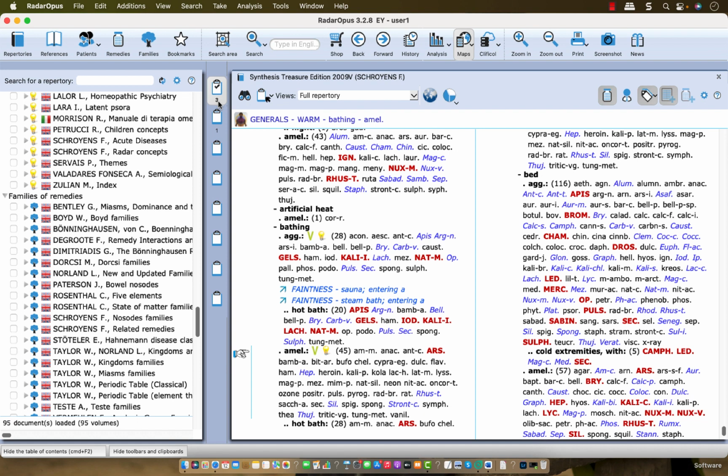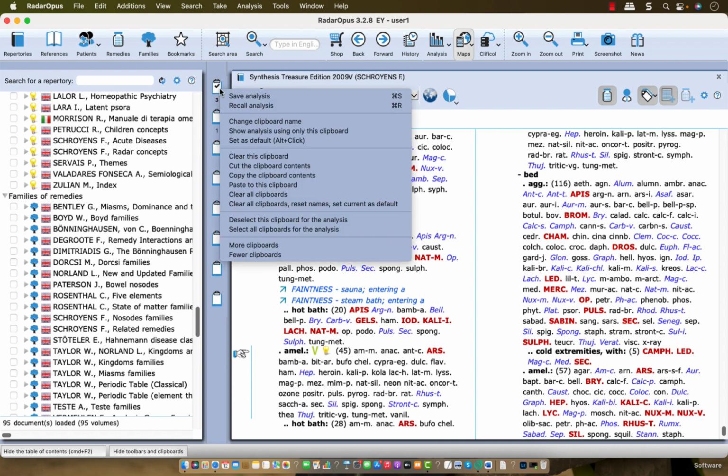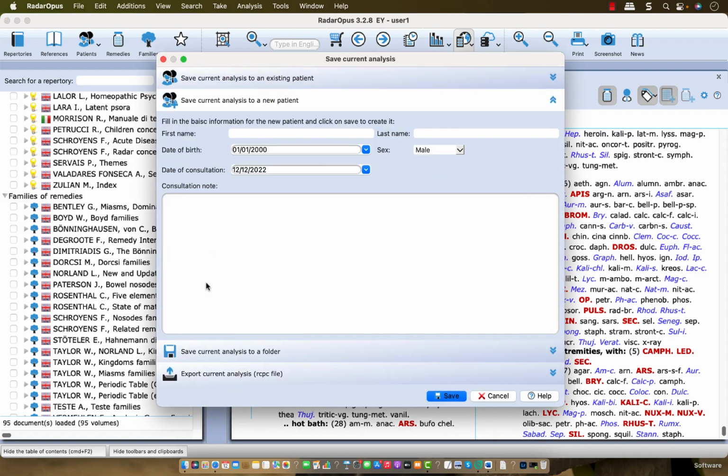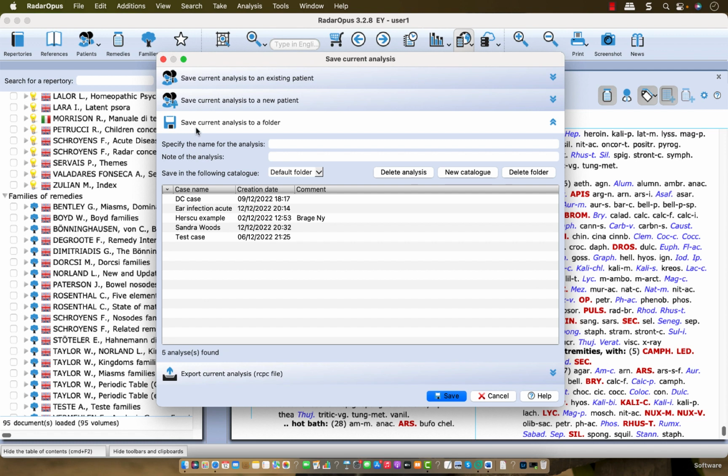Now, if you want to save this set of clipboards, or what's called the analysis, outside of the patient file in a simple way, you just right mouse click on it, select Save the Analysis, then you select here Save Current Analysis to a folder. Here you have 2 fields. One field to give it a name. That can be first name, last name, or last name, first name, or just a number. Or you can say, for example, seminar notes. It doesn't matter, it's quite simple.